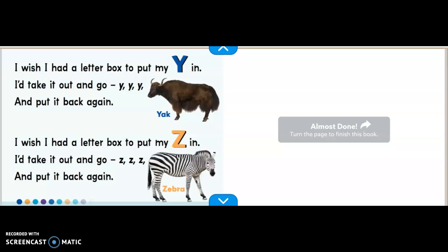I'd take it out and go z, and put it back again.